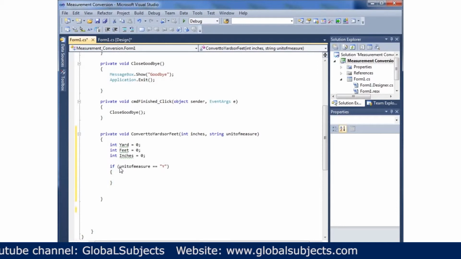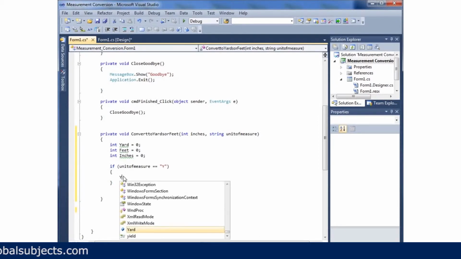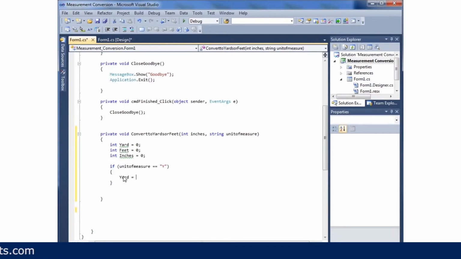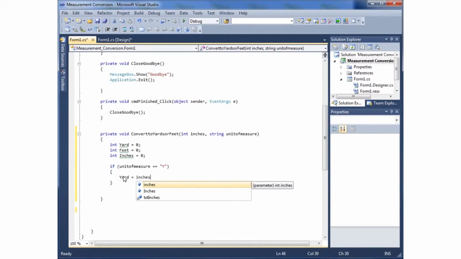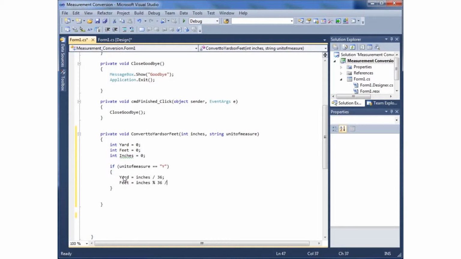I must have copied those text boxes so I don't have it in memory anymore. So let's just go ahead and type it out. We're going to say that the yard, that's our variable that we're working with here, is going to equal the inches divided by 36. Then feet is going to equal our inches, and then we're going to use the remainder or the modulus of 36, and then we're going to divide that by 12.